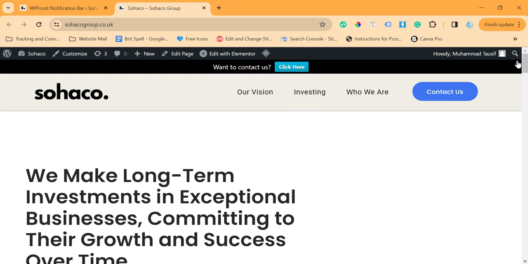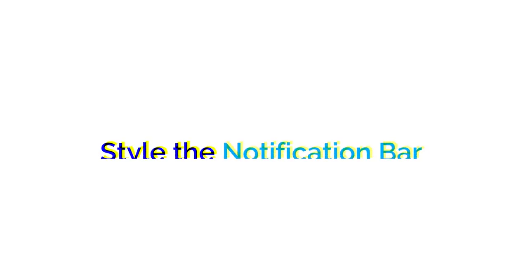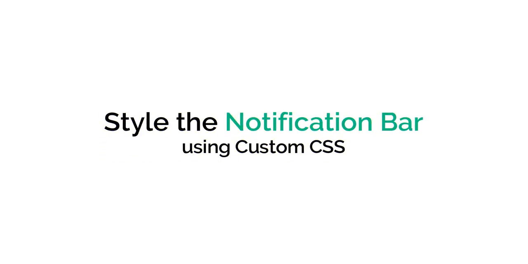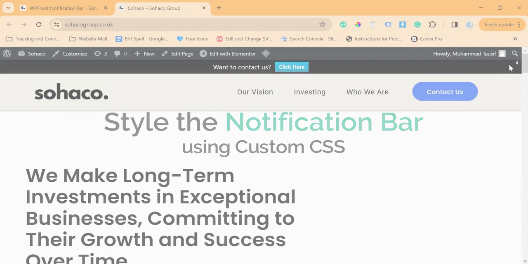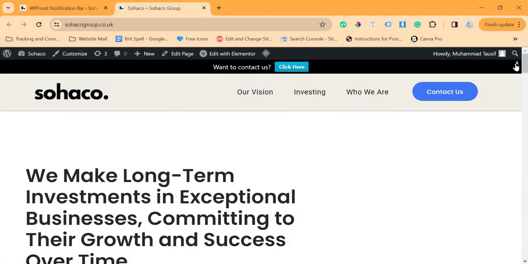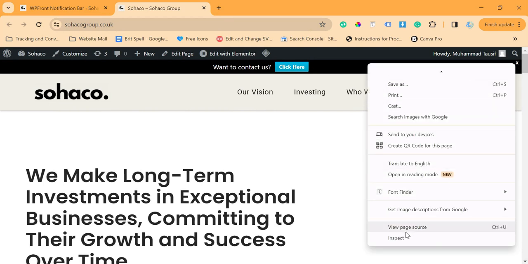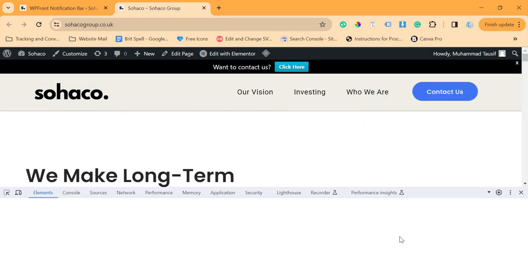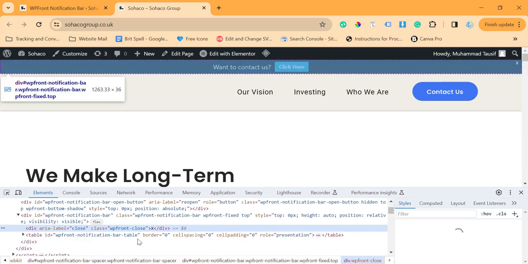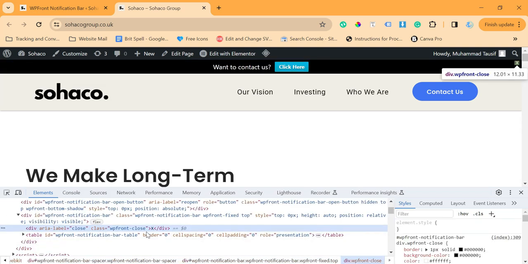Now if you want to customize or design this notification bar further, like you want to make this X, the close button, bigger, or change its alignment, we cannot do this in this plugin because we have some limitations, because this plugin is absolutely free. So to do this you have to add CSS. For this I will hover over here and then right click, and I will inspect it. Now in the inspection, here you can see WP front close button, and here I have all the settings.